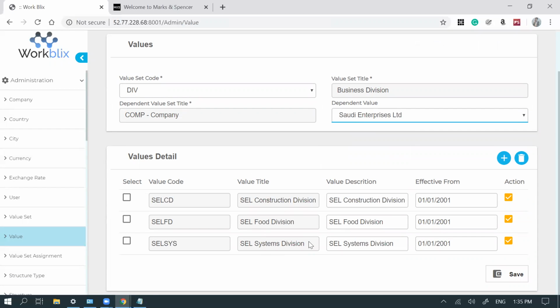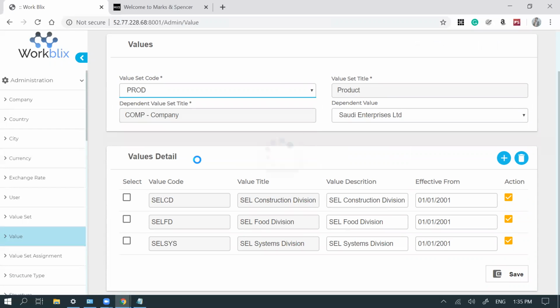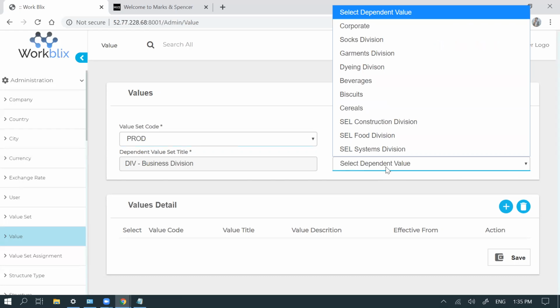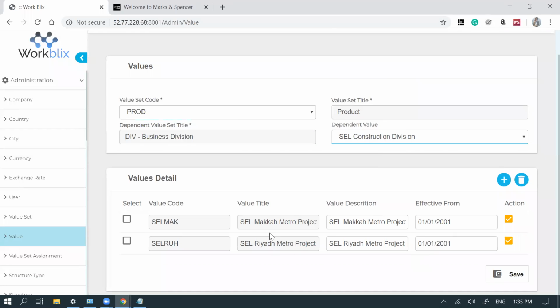So this was my business division part. Then I want to see the project part. So now the system will ask me for which business division I need to look at the projects. I need to see the construction division of the Saudi company. So it says that Makkah Metro project is one project and Riyadh Metro project is another.